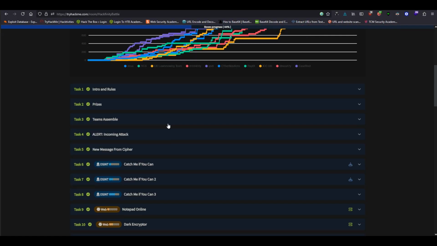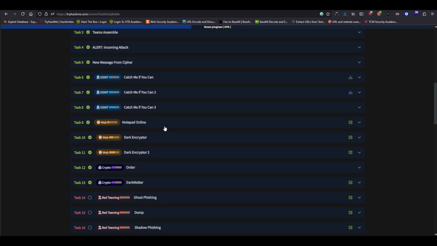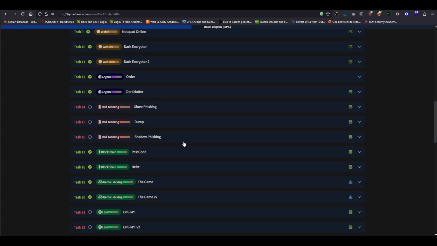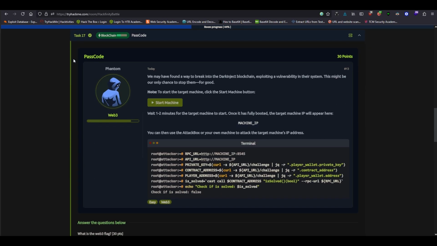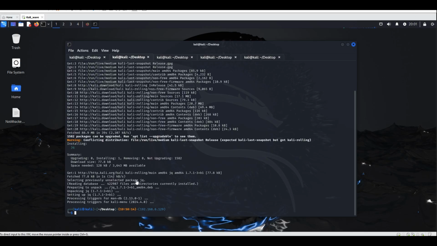I've heard a lot about Ethereum smart contracts, but I never found them interesting until now. When the Hackfinity CTF started, I was working on web challenges, but then I noticed a blockchain challenge called PassCode, so let's dive in.